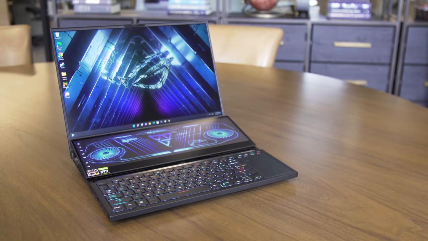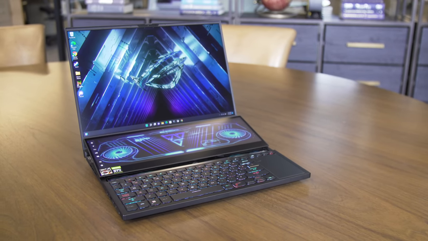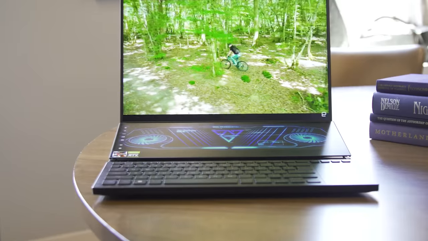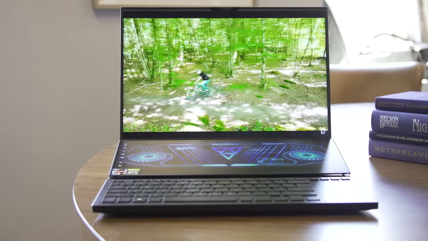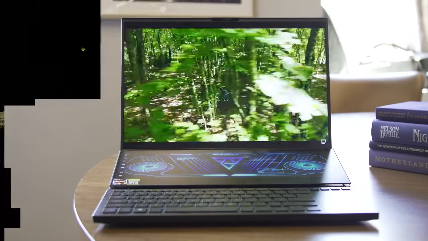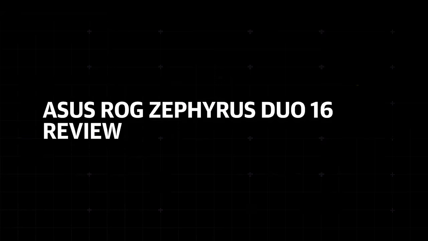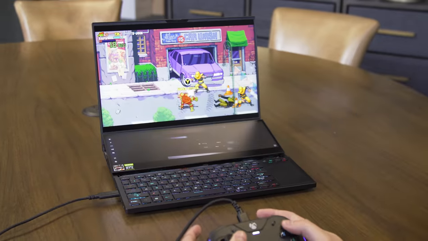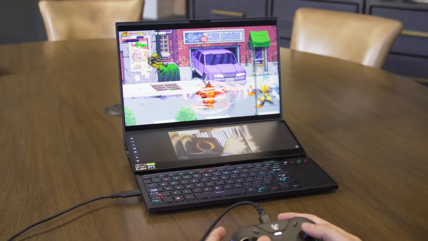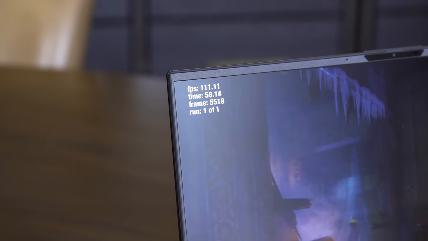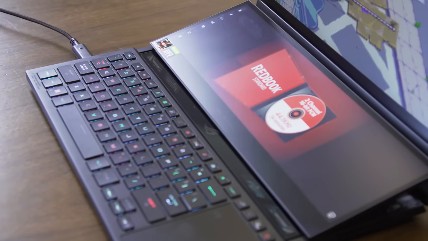Instead, consider the ROG Zephyrus Duo 16, because after a couple generations of refinement, it feels like ASUS is starting to really hit its stride with its funky dual screen clamshells. You get a big 16-inch main display with high refresh rates, top-notch gaming components, and a 14-inch secondary screen for all of your multitasking needs.